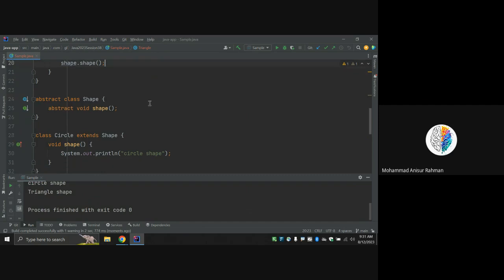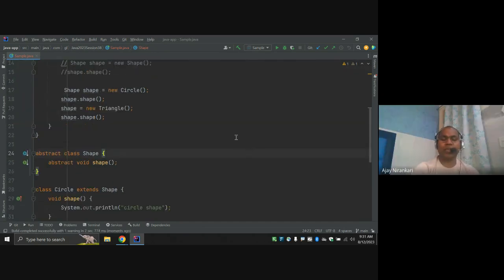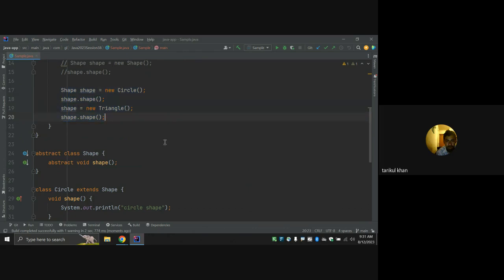Is it clear? This is the concept you covered last class. Yes, it is clear now. Okay, but is there any use for an abstract class?